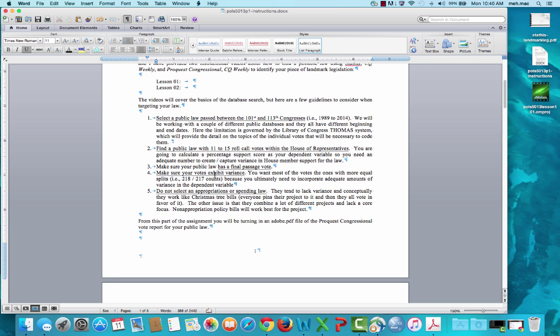And make sure that your votes exhibit variance. So in the House, we got 435 House members, so you want those kind of even splits, right? So you want 200 to 235 or something like that, 218, 217. You want kind of even splits because that means you're getting variance in the votes. If you have a whole lot of unanimous votes, your project won't work very well.